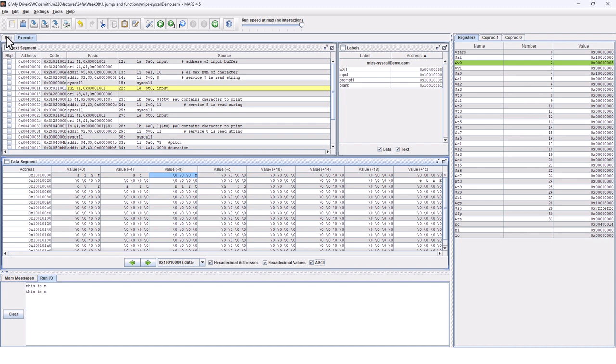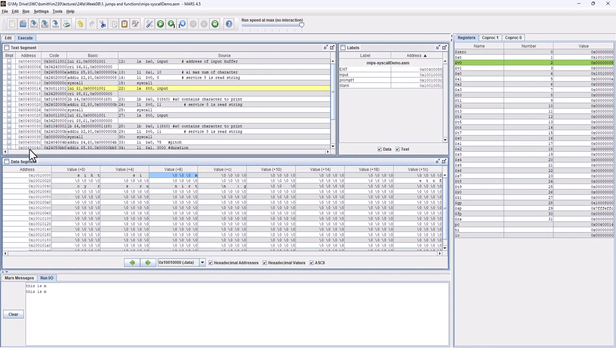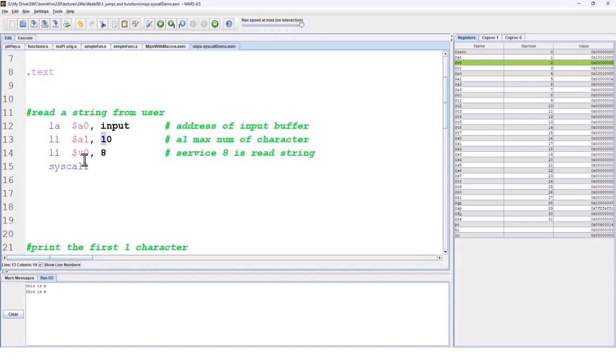So it did take in how many characters? We said take in 10 characters, so I should be able to see that there are 9 characters that were typed in. 1, 2, 3, 4, 5, 6, 7, 8, 9. So there are 9, if you include the spaces that are there, and 10 is for the terminating character of that string.